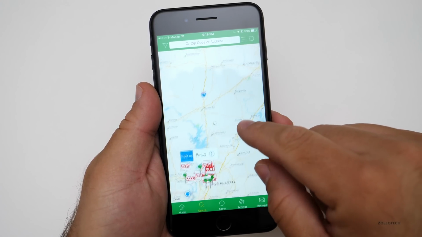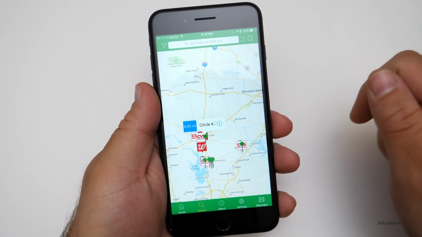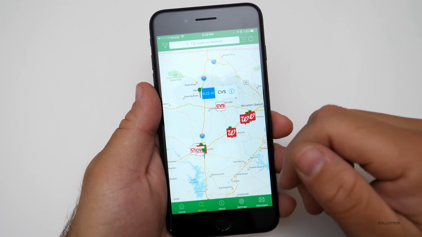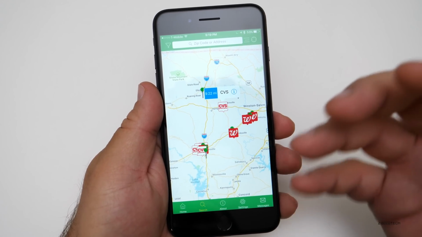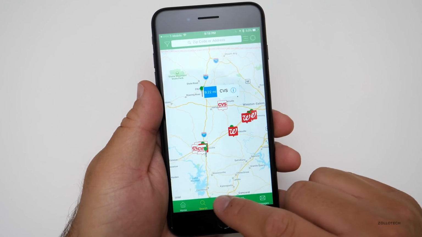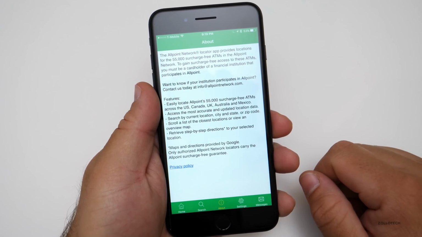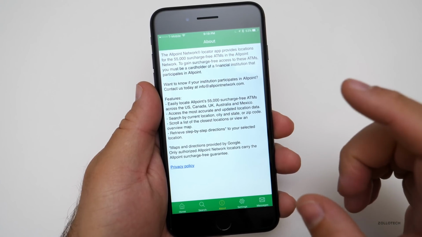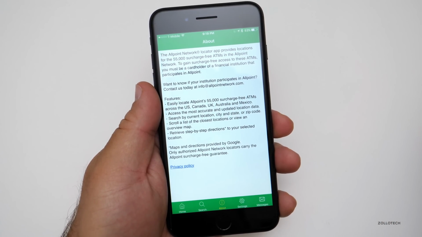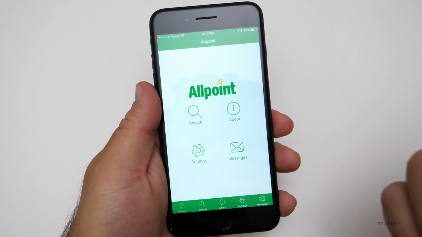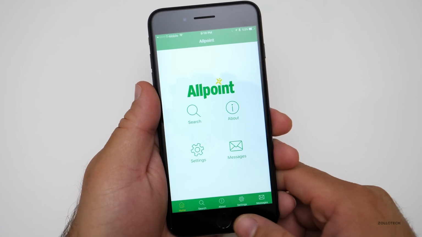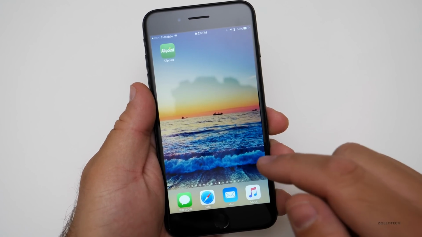and you'll see there are a ton of different ATMs, and as we move the map, it moves the different ATMs all over the place. And these are supposed to be more free ATMs as well. So if we go into About, we'll wait for it to load, and it provides locations for the 55,000 surcharge-free ATMs in the Allpoint network. So you can't really beat that for free, and you can find an ATM if you need it. So I thought that was a pretty interesting application. We'll go to the next one.